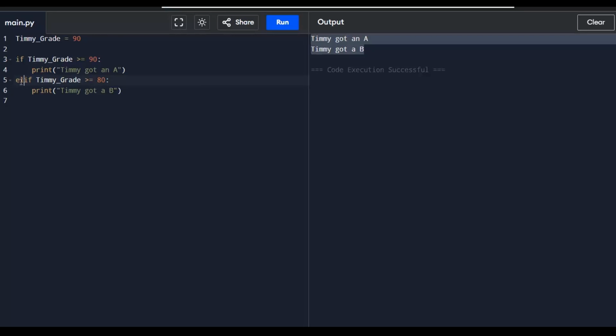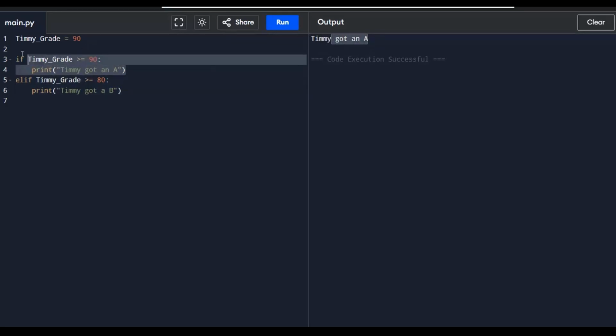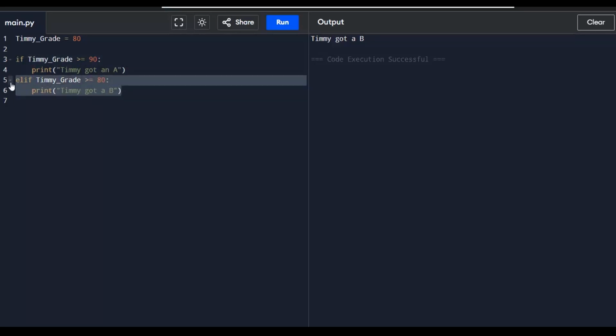ELIF stands for else if. So it looks at this first line of code and it sees if it's true. Since it is true, it'll run this and it'll ignore this, right? Let's run it. See, it'll only print Timmy got an A. But let's just say that the first line is not true, right? Timmy gets an 80. Then it'll skip this line of code and it'll automatically go to this line.